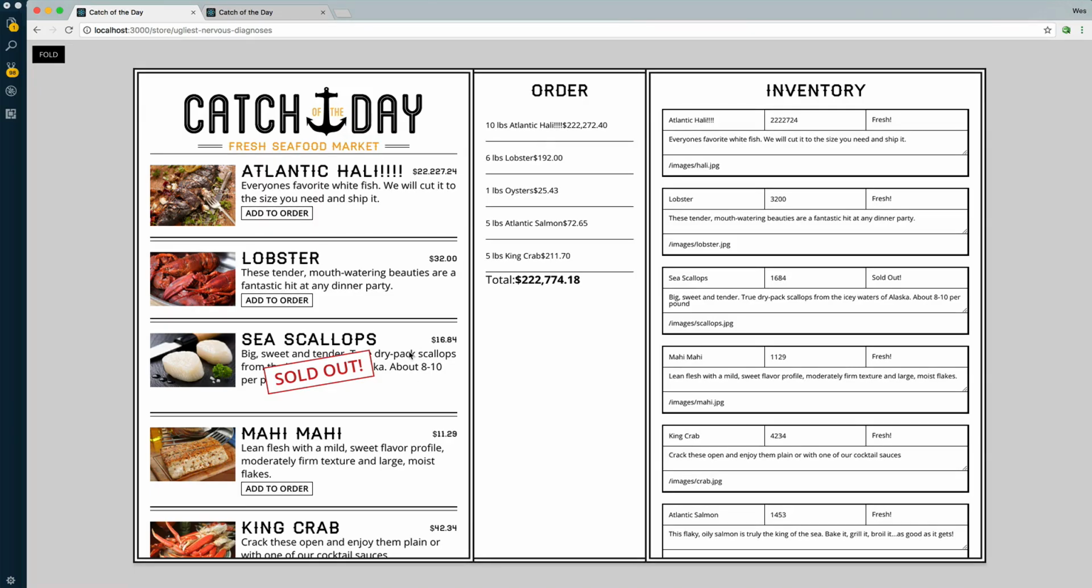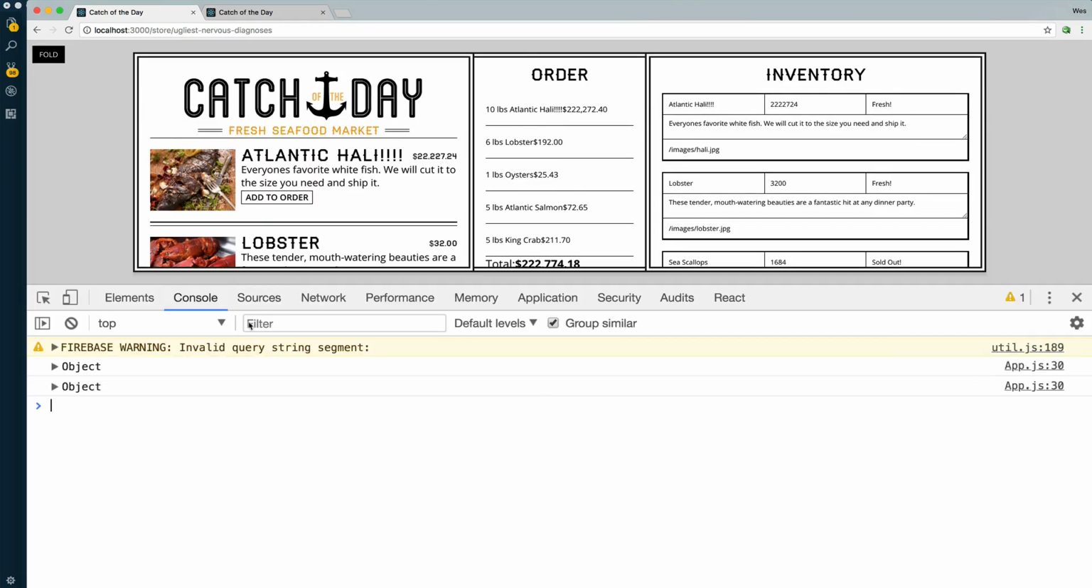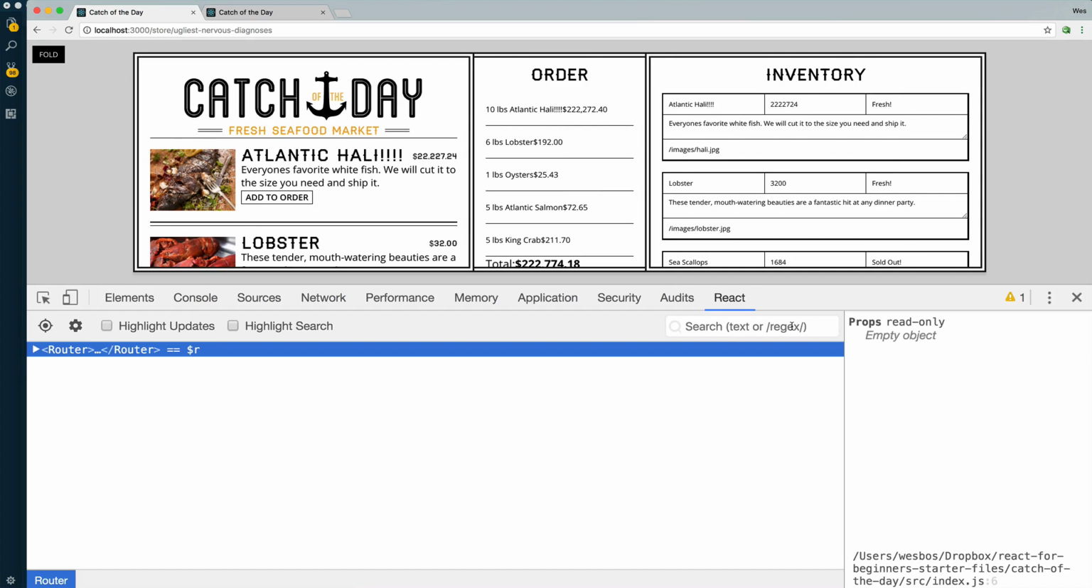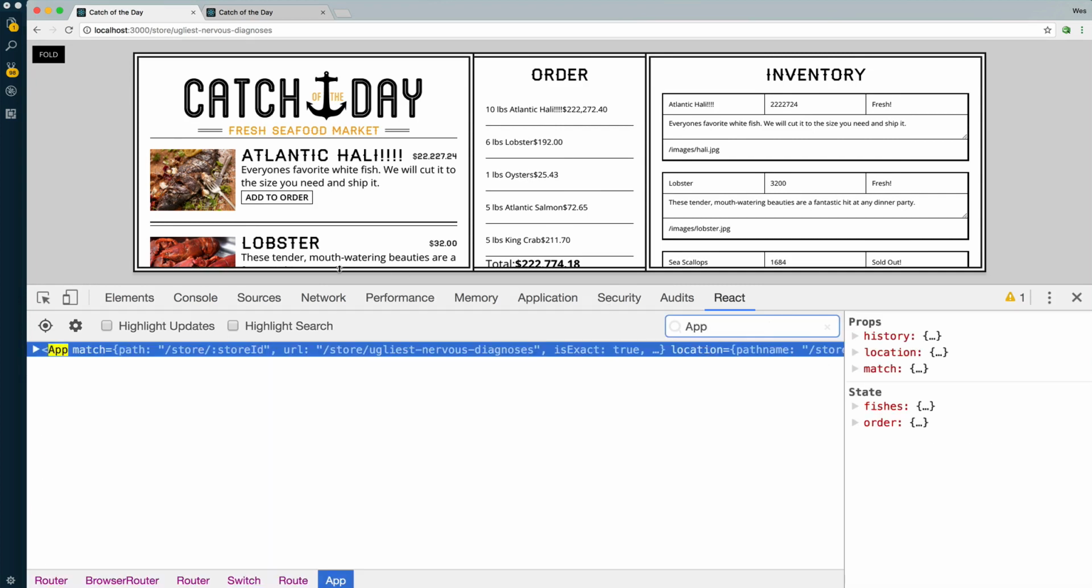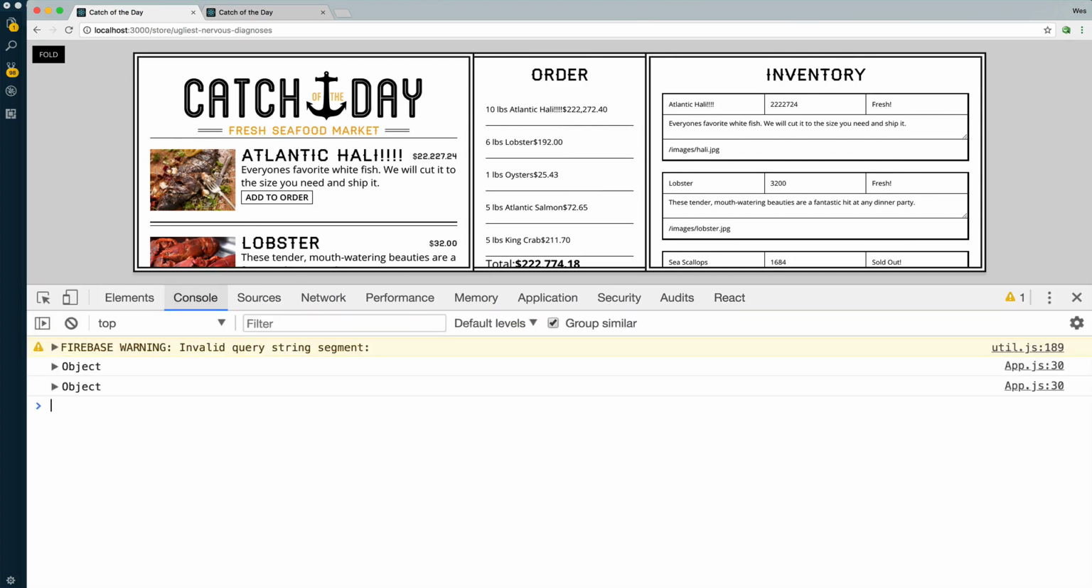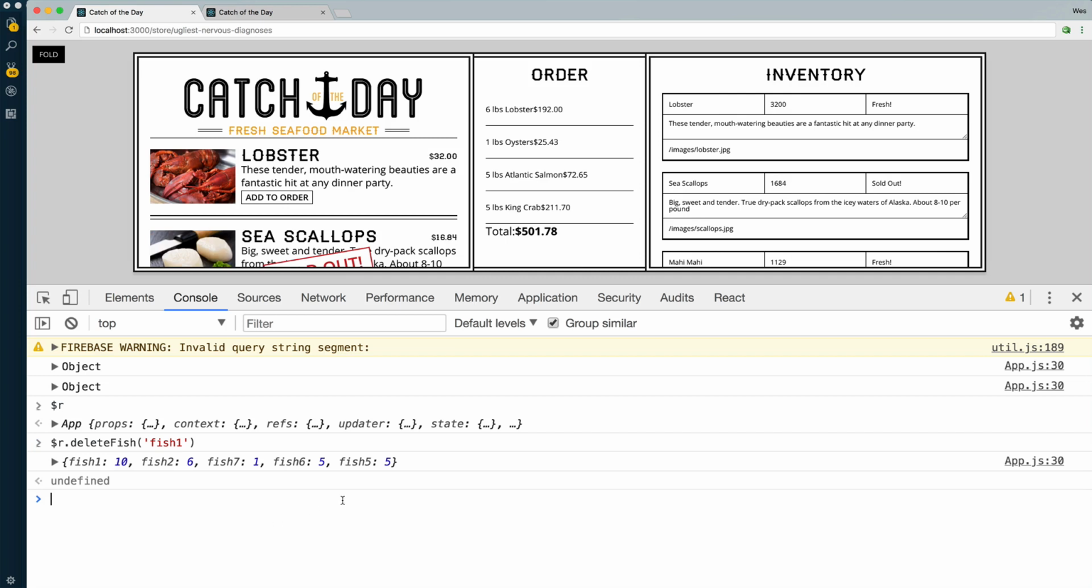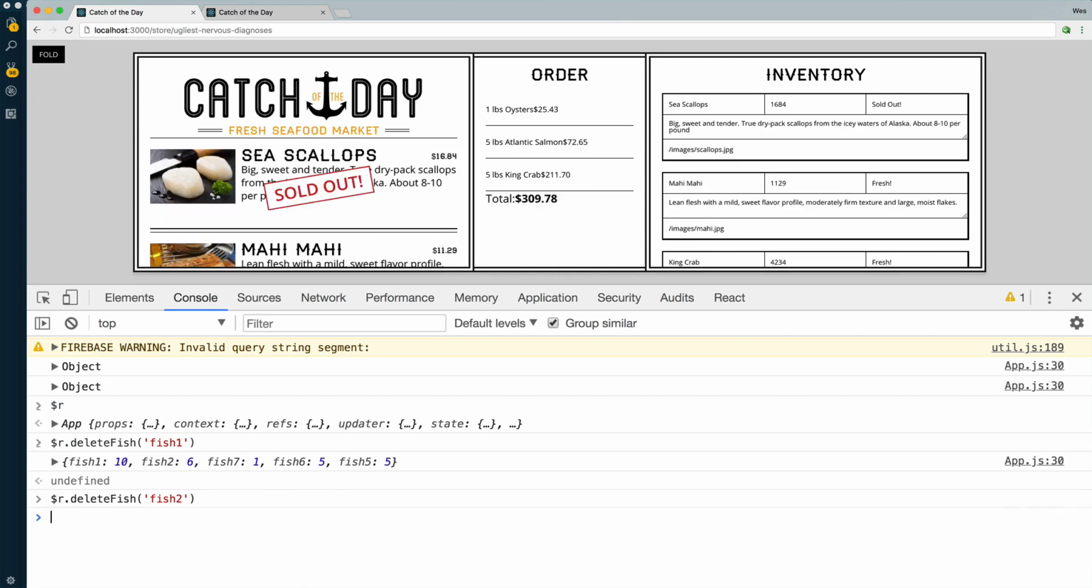So that's good. Let's actually try to manually do it. We'll go into our React DevTools, we'll find App, and we will use the $r. So $r.deleteFish. There it is. And let's just try deleteFish('fish1'). Boom, removed it. Let's try deleteFish('fish2'). Boom, it actually takes it, removes it from the order entirely, which is great.